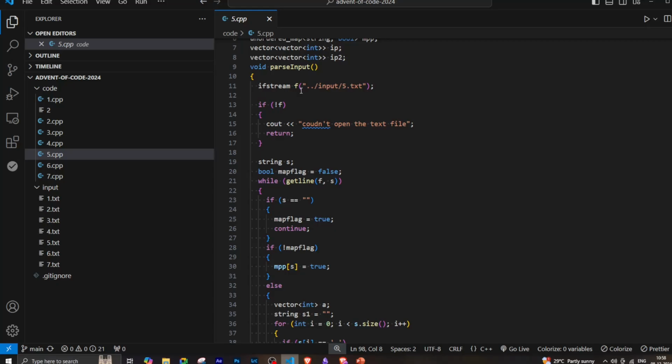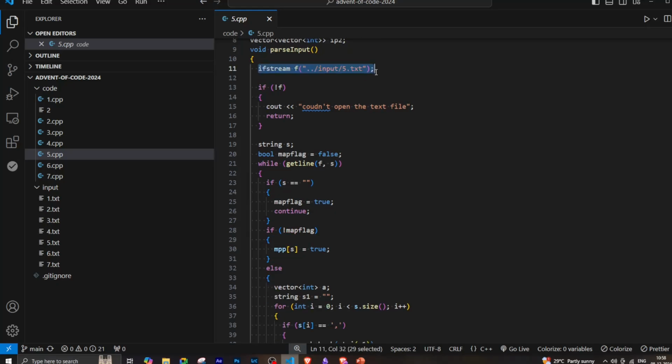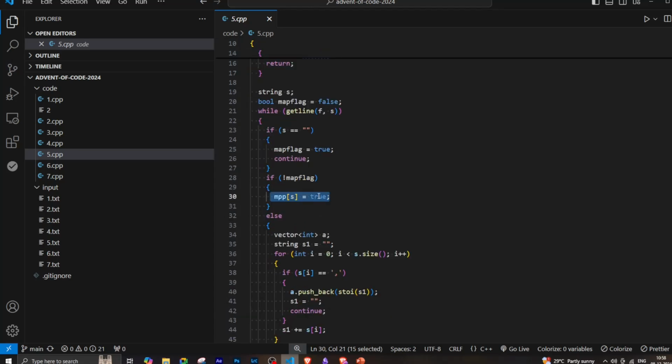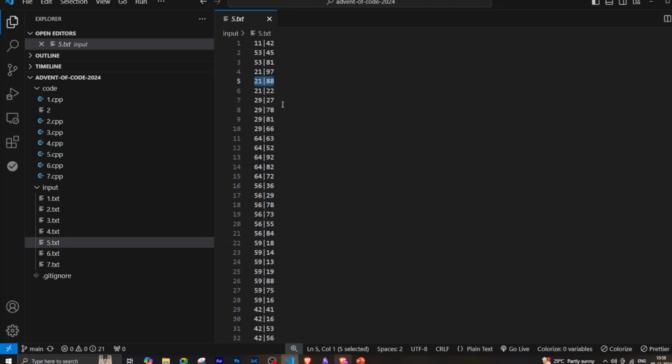So while reading the file, I would create a map of this input and set the value as true. Thus, I'll have a map with all these values, where the key will be these values, and the value will be true.